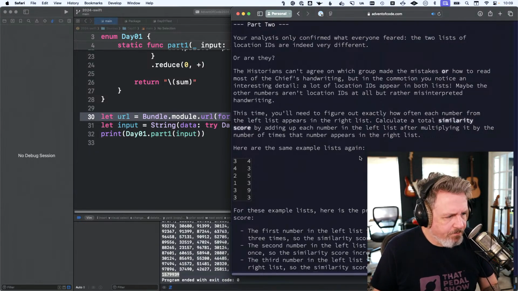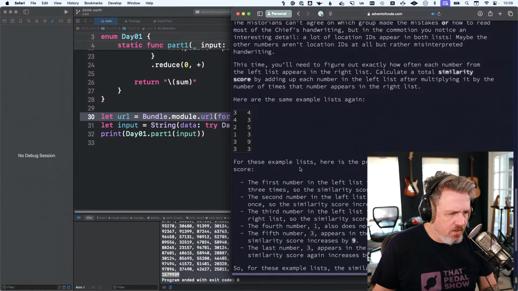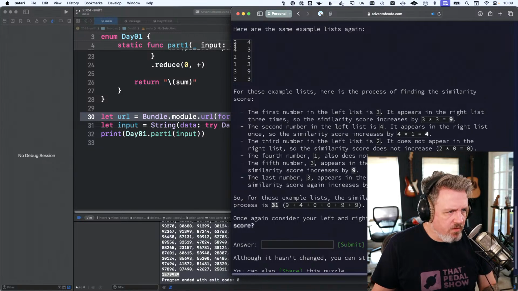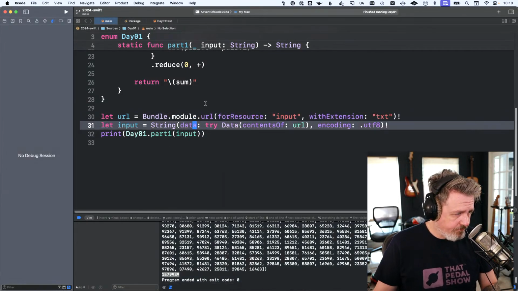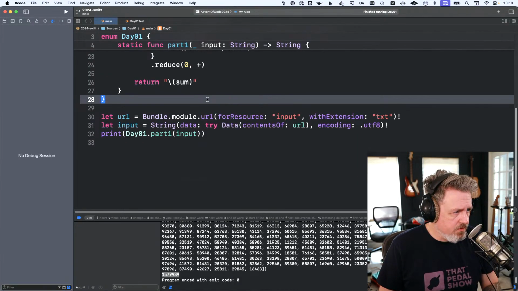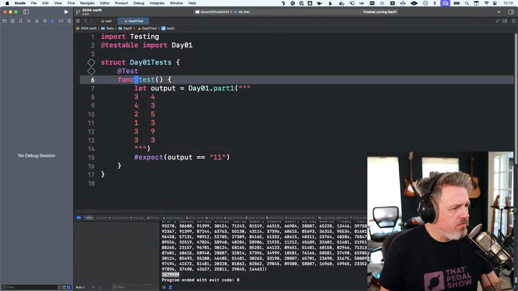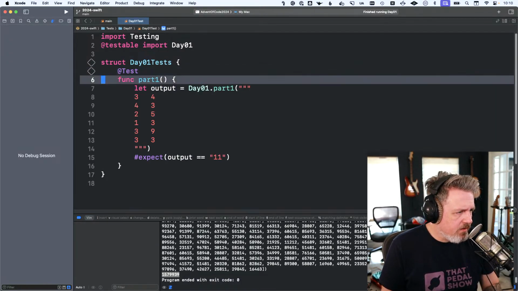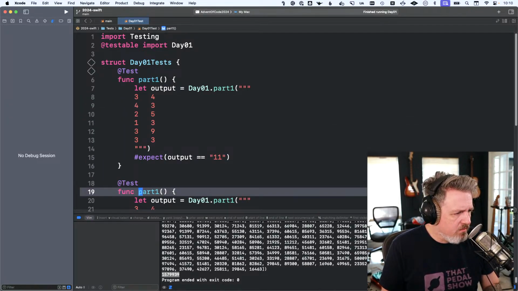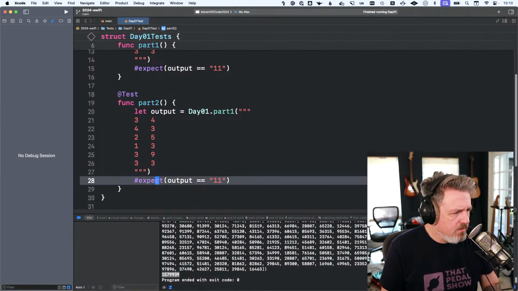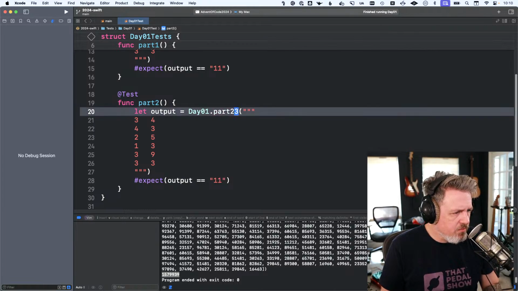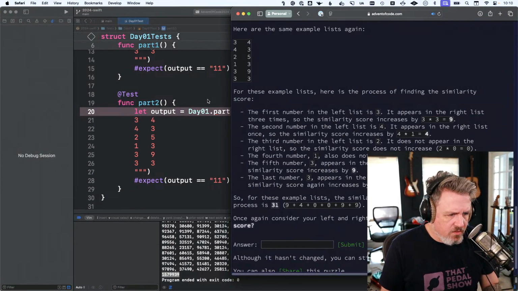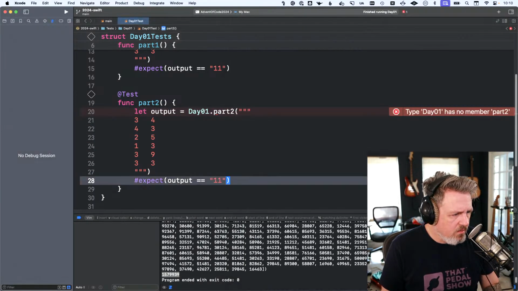Adding up each number in the left list after multiplying by the number of times it appears in the right list. Okay. Here are the sample lists again. For the sample list, the first number on the list is 3. It appears in the right list 3 times, so it's 9. Okay. So let's jump over to our test again. So this is going to be test part 1. One nice thing about Swift testing is you don't need to prefix every method with test, which I like a lot. Okay, so this one is going to do part 2, and the expected answer we get should be 31.